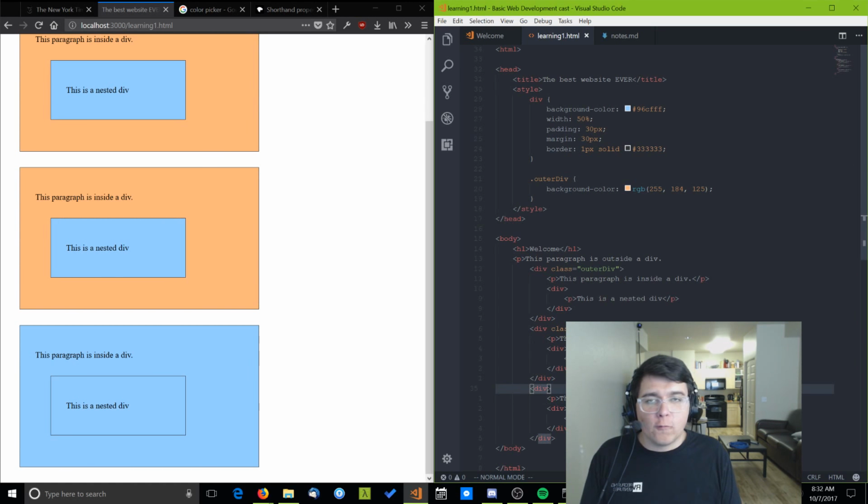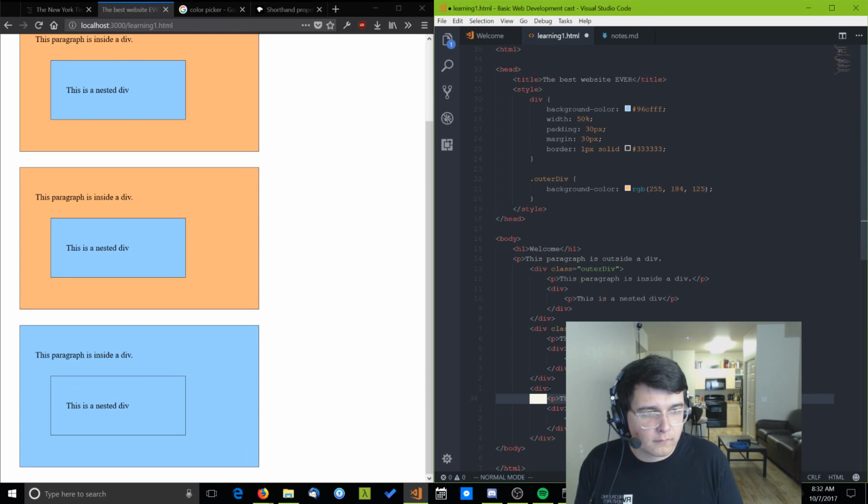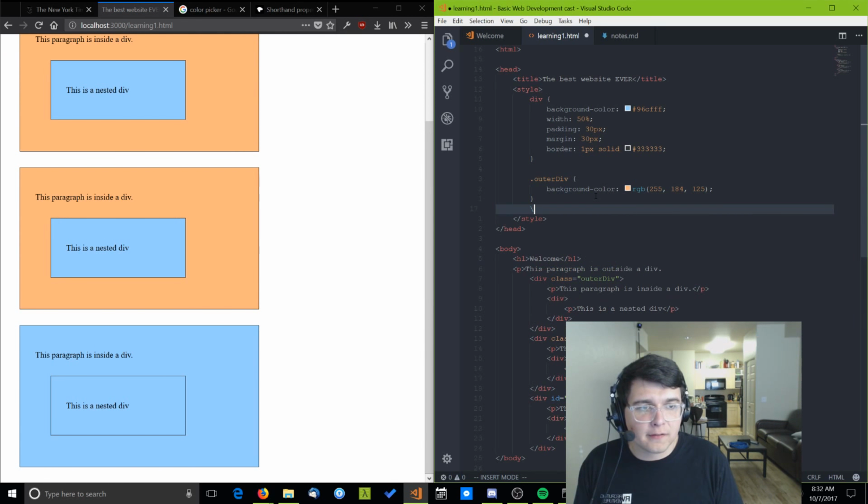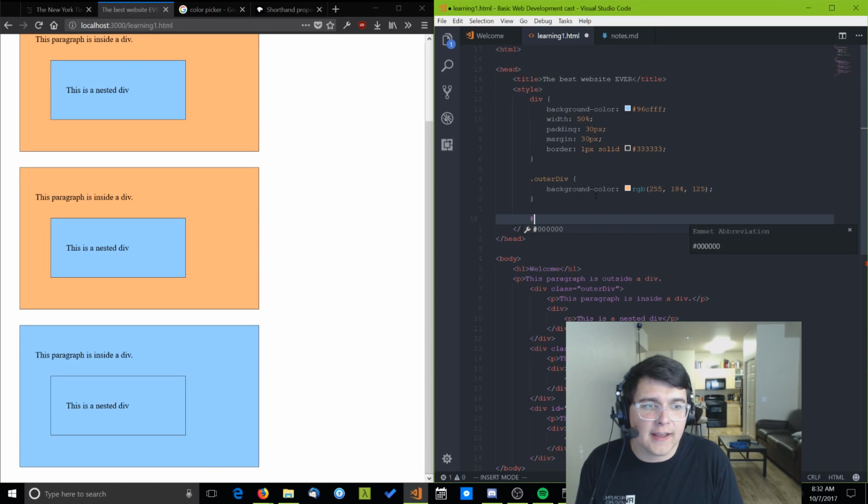Now, if you have one specific unique element you need to reference, but only one can appear on a page, we call that an ID. So an ID is for referencing unique elements by name. A class is for groups of similar elements. So let's say ID equals third div. So we reference IDs in our style tag with a hashtag and the name of the ID.